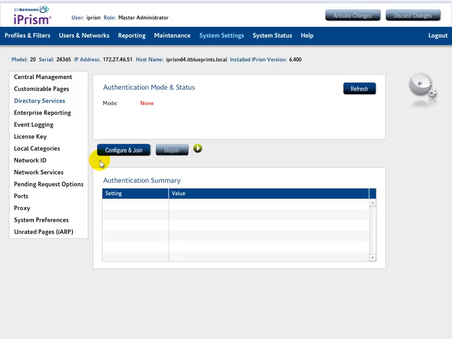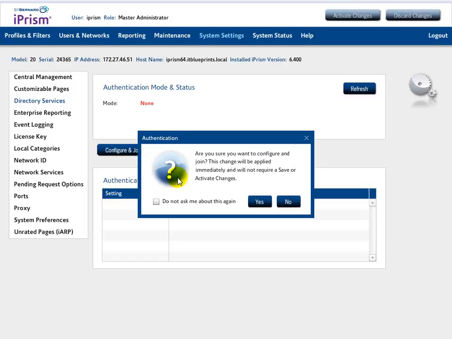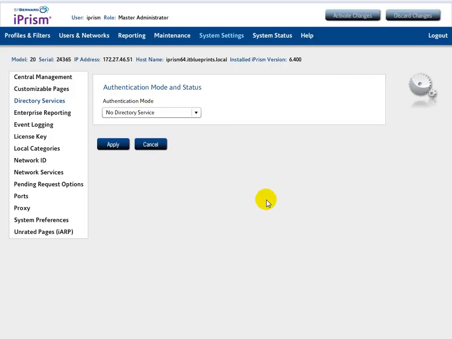We'll configure and join an iPrism into Windows Active Directory 2003, with a quick review of LDAP and Windows Active Directory 2008 first. In the System Settings Directory Services screen, click the Configure and Join button to begin this process. Notice the authentication message states this process will take effect immediately. Click Yes to continue.